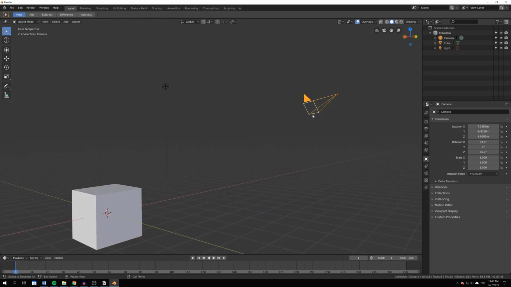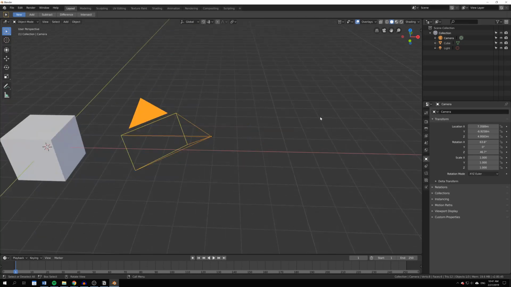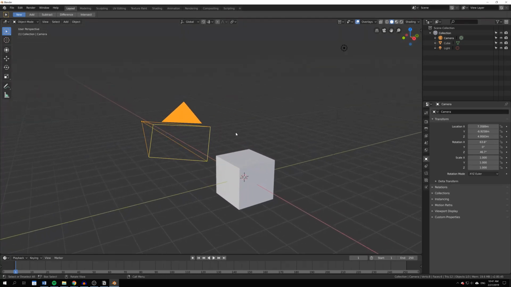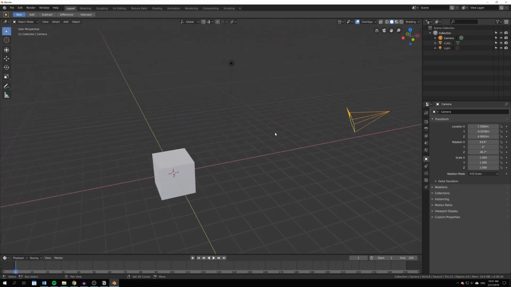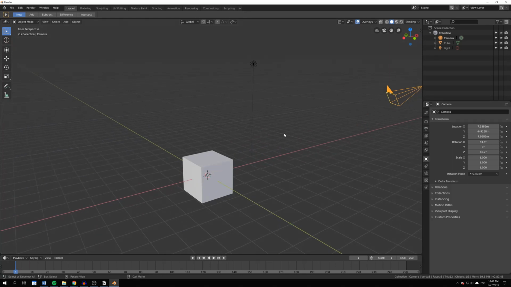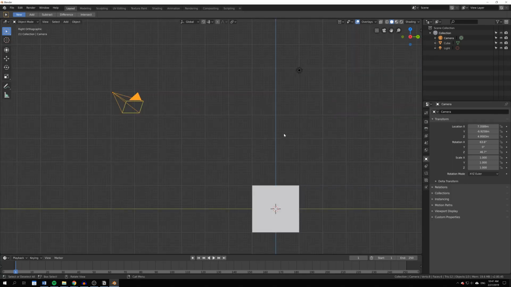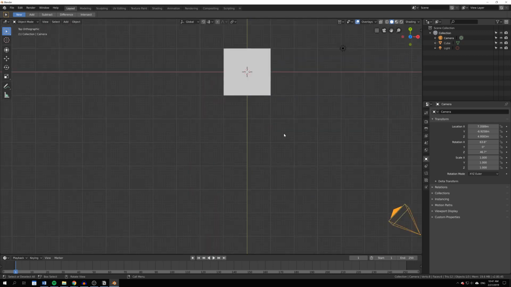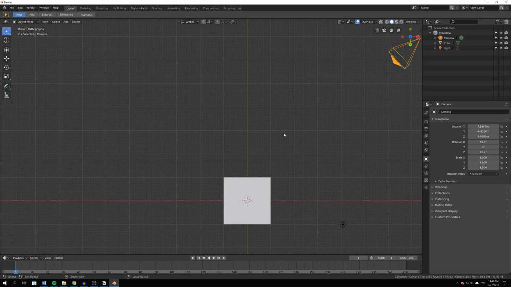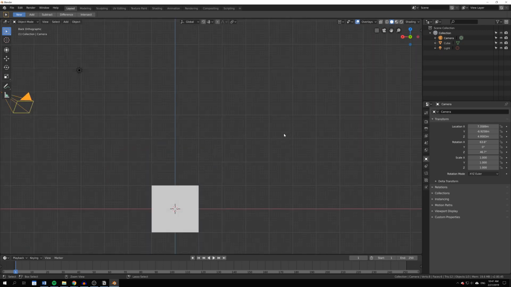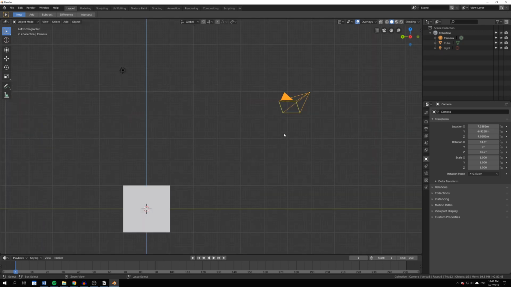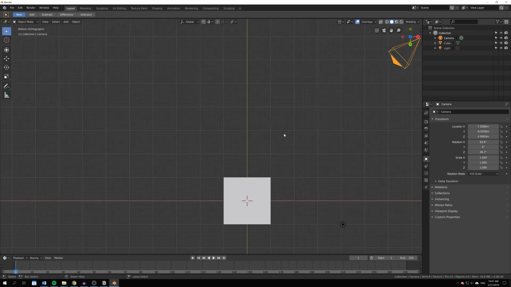I can hold Shift and pan, select the camera, and hit the dot to zoom in on that. In order to get a direct head-on view, I hit numpad 1 for front, 3 for right view, and 7 for top view. Hold Control and 7 for bottom, Control and 1 for back, and Control and 3 for left view.